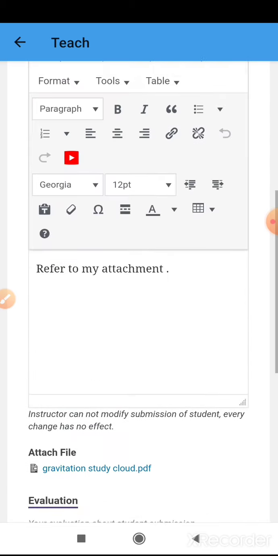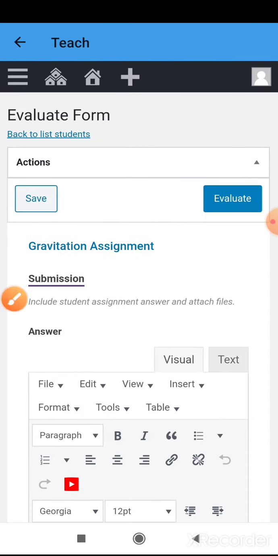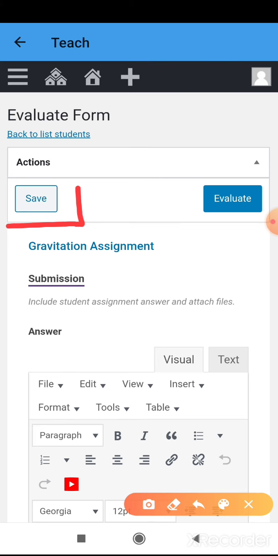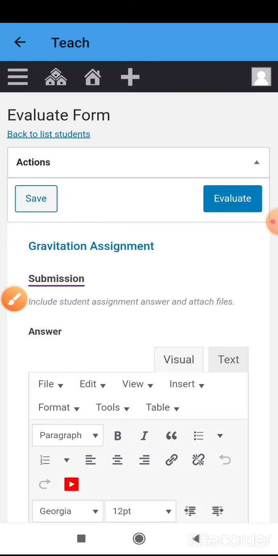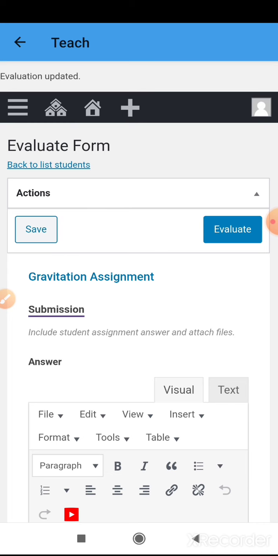So once your evaluation is done, there are two buttons, save and evaluate. So clicking on save is mandatory. You have to first save the evaluation. Now let's say you're not sure about the evaluation, you can just save and go back to the list of students and evaluate for the other students. Now once you're sure that this is the evaluation you want to give to the student, you can click on the evaluate tab.